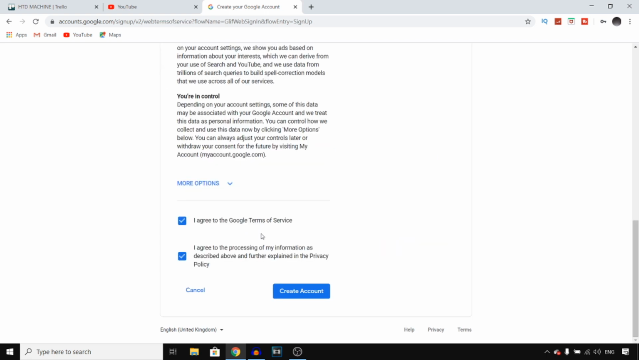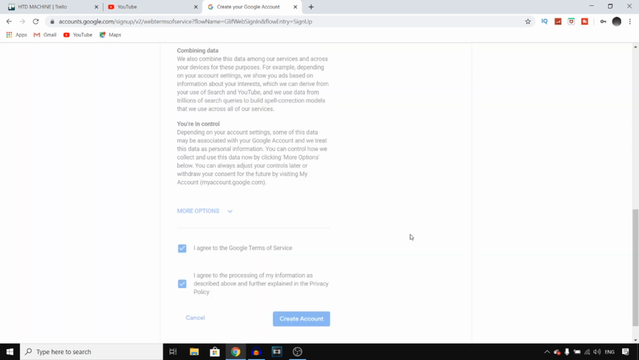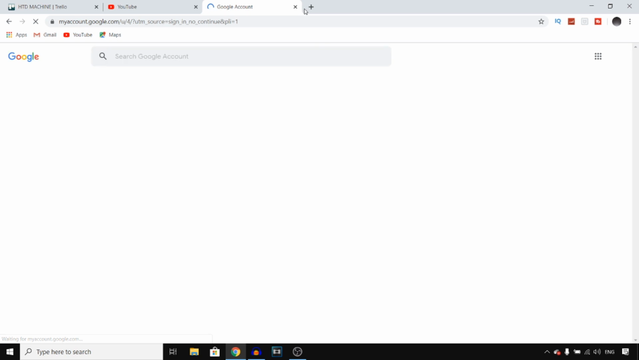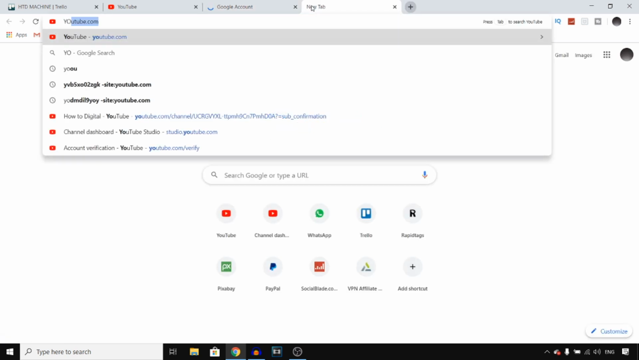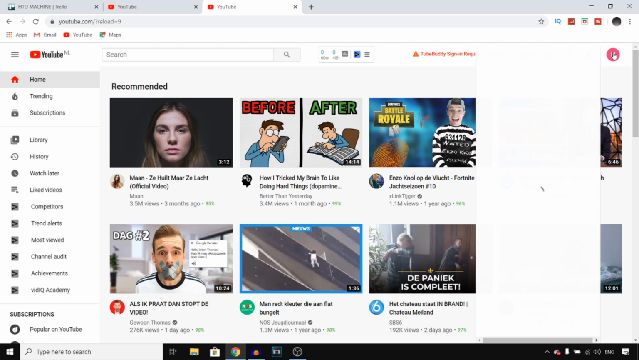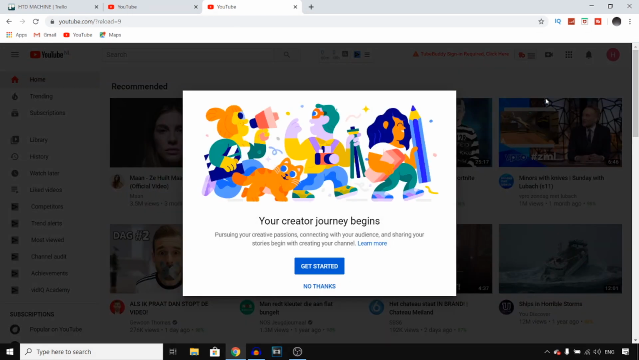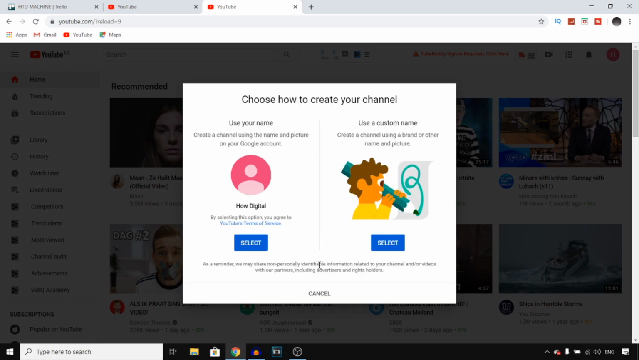Okay, so once you've done all of that, you want to agree to the Google terms and click on create account. Click on confirm right there, and then you have created a brand new account. If you then go to youtube.com, you can click on your channel icon at the top right corner, and right there it will say create a channel. You can click on it, and right there you can click on get started.